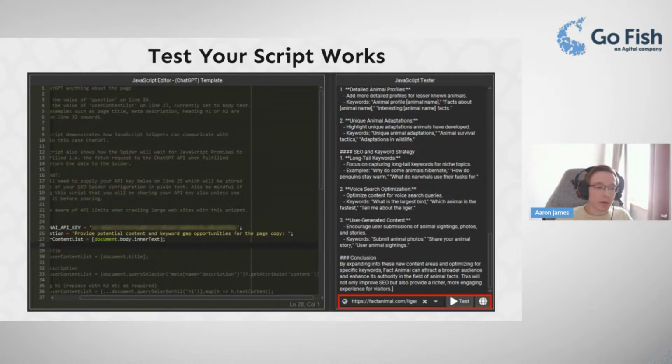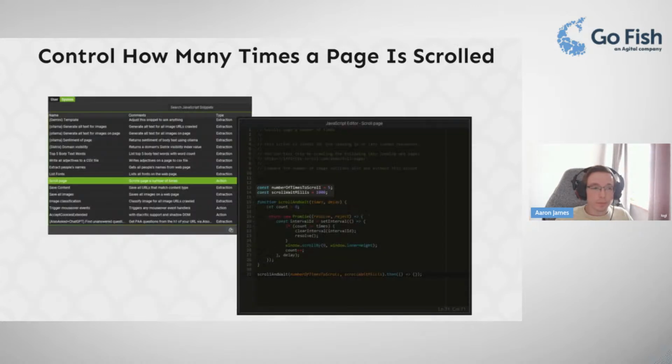So in this example, I'm just asking it to provide potential content and keyword gap opportunities for the page copy. I want to make sure this actually works and see what I'm going to get back from the AI model. So I've added a test URL in the bottom right there, and I've pressed test. If your API is working, then it will generate and output an answer for you.